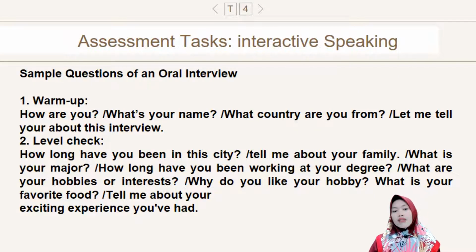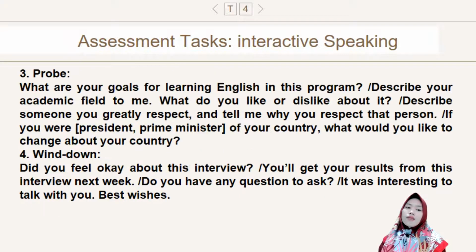And then level check: how long have you been in this city? Tell me about your family. What is your major? How long have you been working at your degree? What are your hobbies or interests? And etc. And then the group.